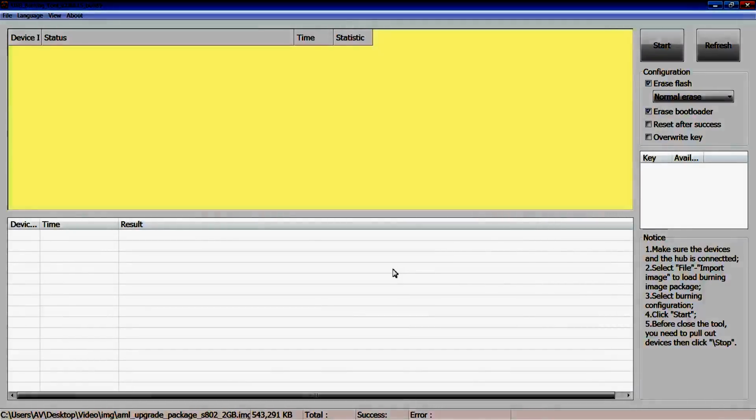Okay, now that's loaded. Now what we need to do next is go to the far right navigation there, where it says erase flash, normal erase, that's all correct. Erase bootloader, that's correct. We need to click on reset after success. Okay, now that's ticked on reset after success. So before we can press start, we need to put our box into recovery mode.